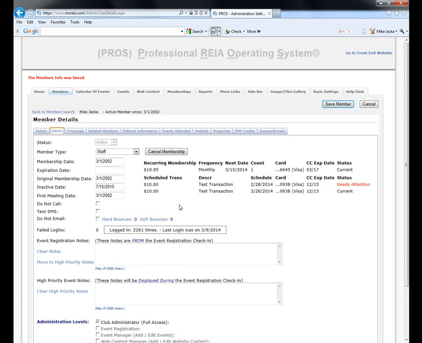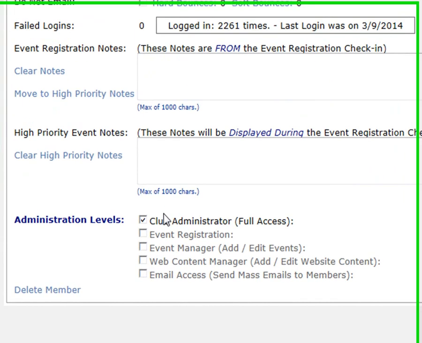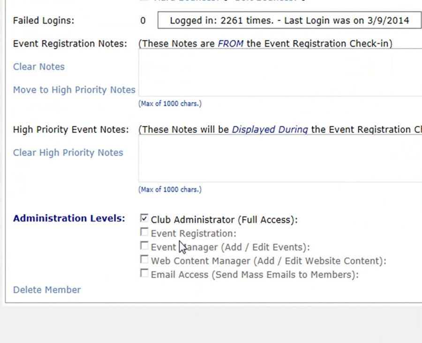Then you can see as the admin, I'm controlling who the admins are and what level of administrative access they have. Here, for example, I'm a full admin, but I could have just people that do event registrations, so I would just select event registration, and now they're only going to have access to the actual event registration. They're not going to be able to get into the back end.